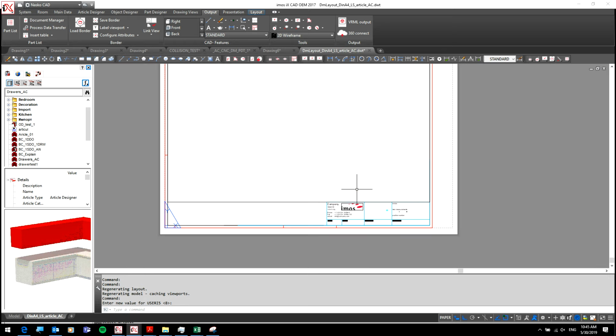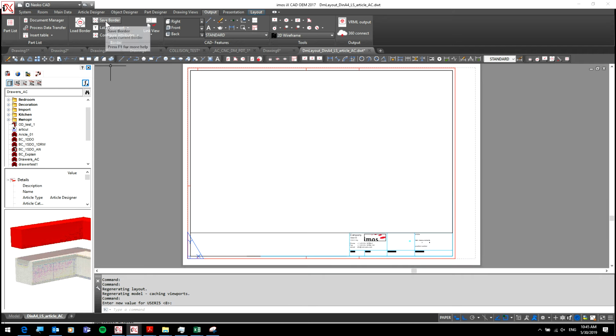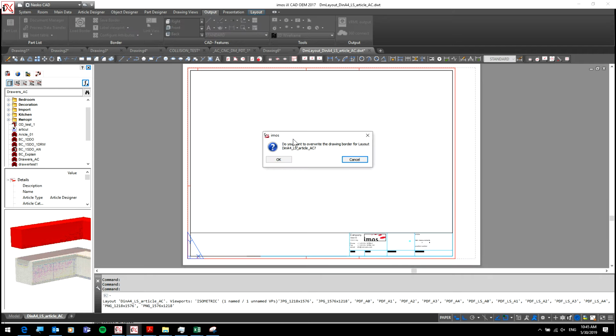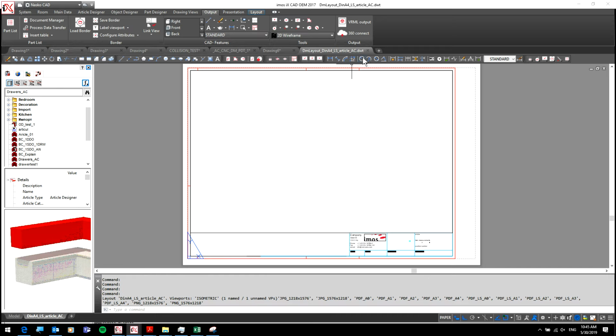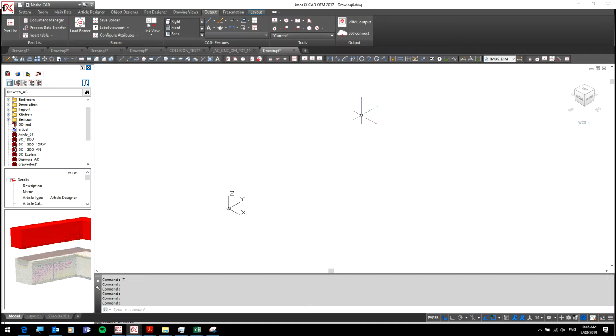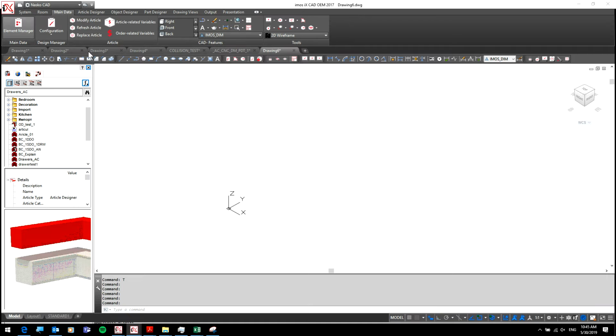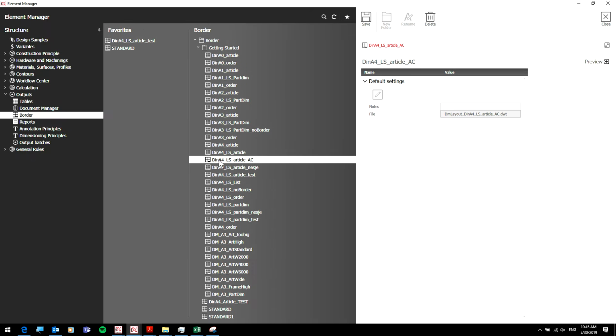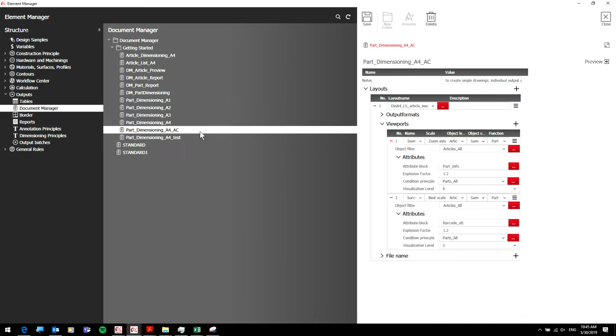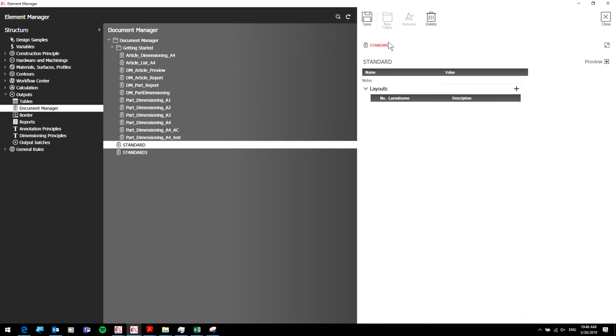And then I go for save border. I click right here, I say okay, yes, and then I close. Then I go back to main data element manager. This is the new one. I go to document manager. I create a new one, either from one of these or from standard, doesn't matter. Let's use this standard.